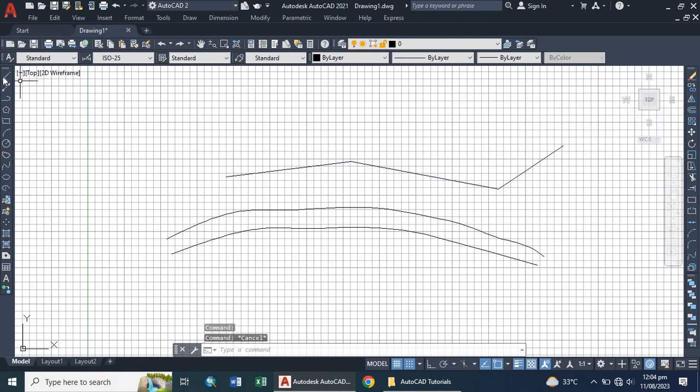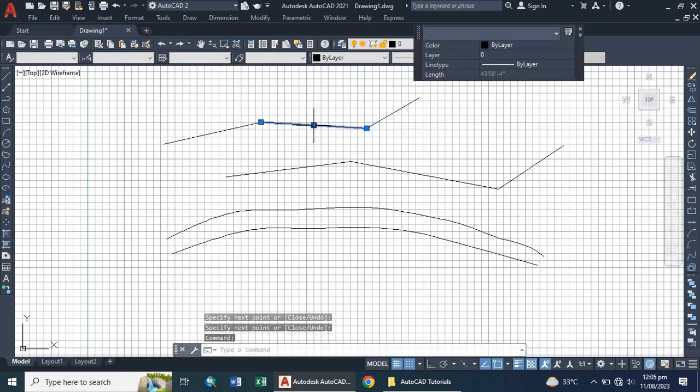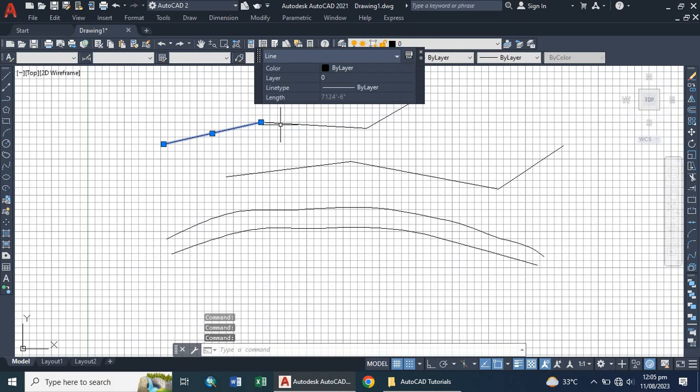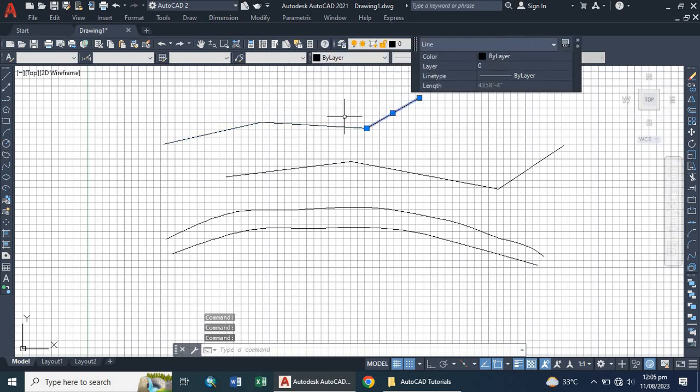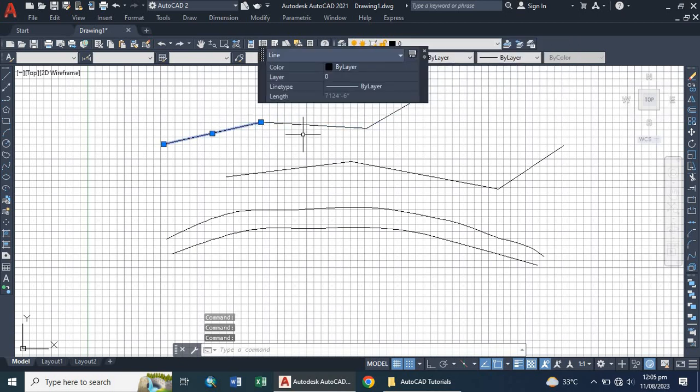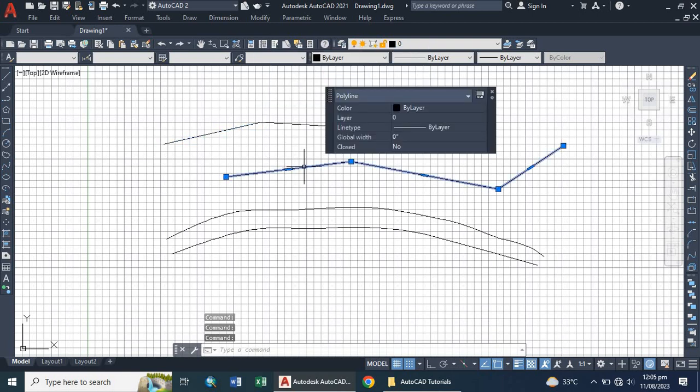But the main difference between a simple line, as we can draw a simple line here, and I will just enter. As you can see, in the simple line there are different pieces, but if we use the polyline command, we actually don't have these pieces. We have a single line altogether. That makes the difference between polyline and the simple line.